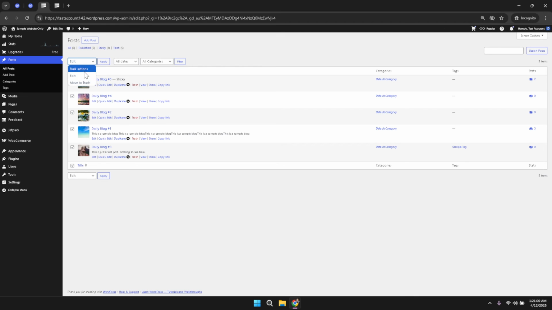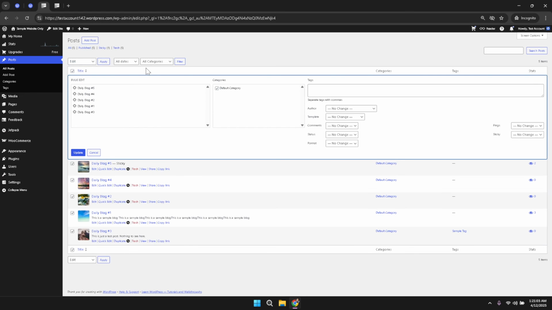Once the Edit option is chosen from the drop-down menu, click on the Apply button. This tells WordPress that you are ready to proceed with editing all of the selected posts together. When you click Apply, a formal widget appears that contains the fields available for bulk editing. Within this bulk editing interface, you will find options to change the categories of your posts.